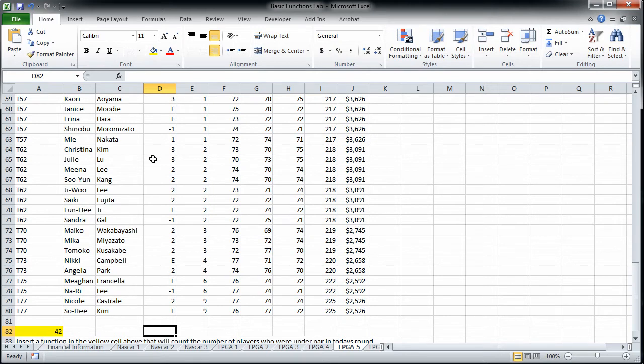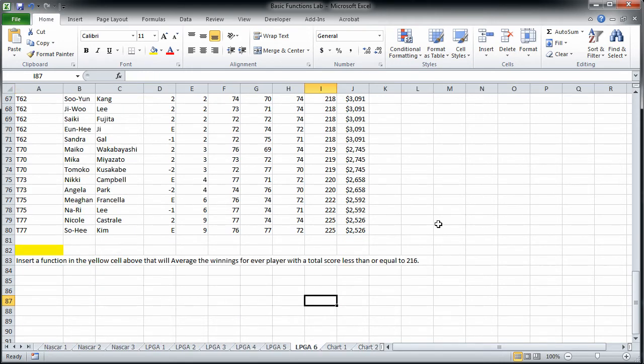Now remember on the exam, you can't just put 42. The idea is that you use the function to do it, which makes it faster. Here it says, insert a function in the yellow cell above that will average the winnings for every player with a total score of less than or equal to 216.